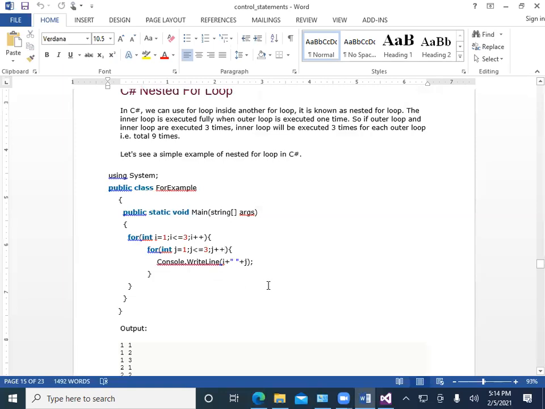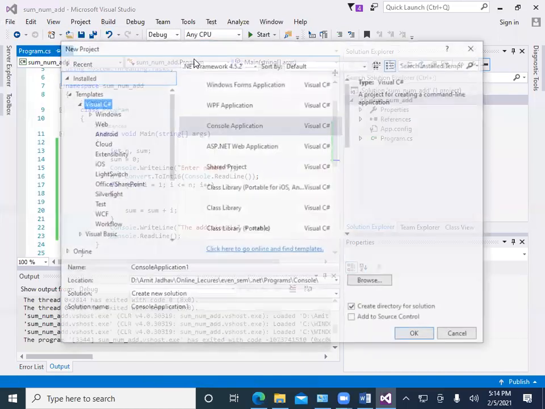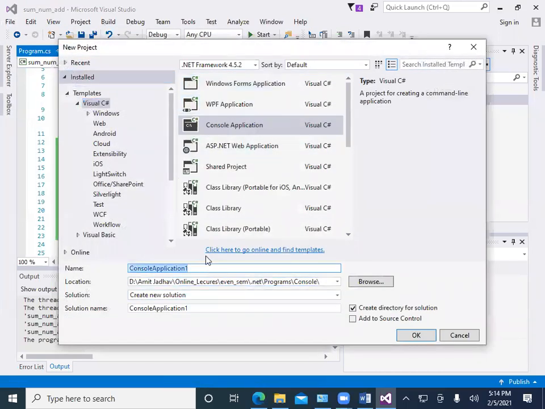Let's see programmatically. So here new project console, and I change its name to nested 1.